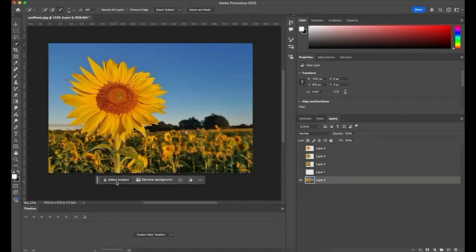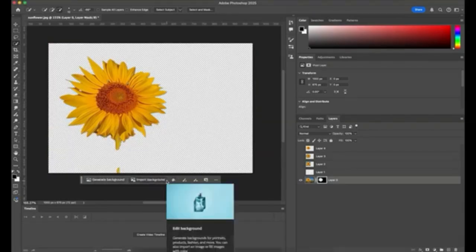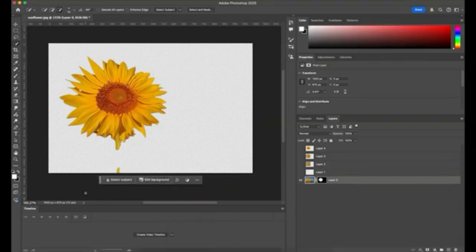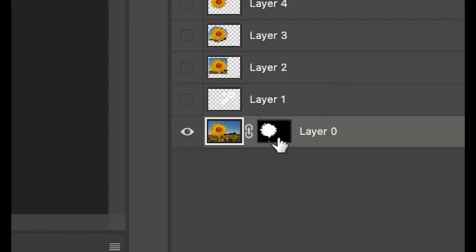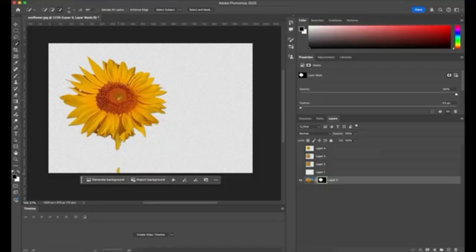The inverse of select subject would be remove background. So this takes it one step further and again does all the work for you. You might be shocked right away because you'll think, oh my gosh, my original image was affected. How am I ever going to get that sky or the stem back? Well, what this did for you is it created a mask, and you can see that over here. And the white parts of this mask is what was kept, and the black parts of the mask are what was removed.